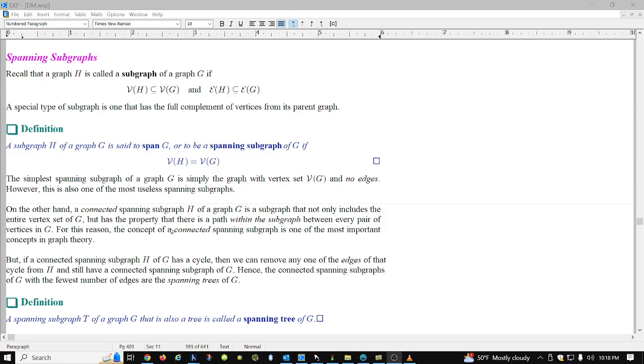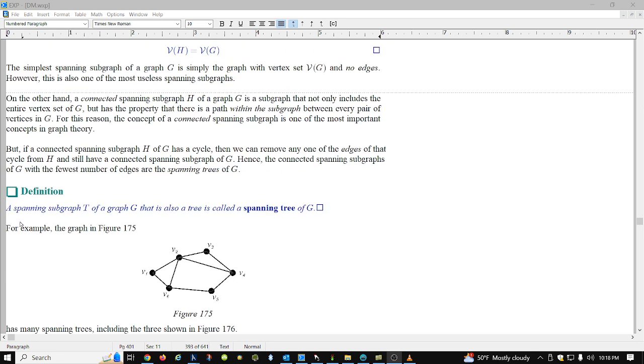So connected spanning subgraphs with the fewest number of edges are spanning trees. Here's the definition. A spanning subgraph T of a graph G that is also a tree is called a spanning tree.